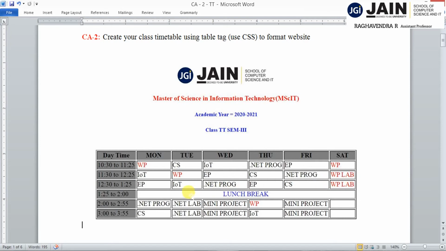Here you have to create a table shared by the department. The same table you have to create as it is in the web page. What you have in Excel format, you have to display in the web page. First I put the day or time, and then the days we have classes: Monday, Tuesday, Wednesday, Thursday, Friday and Saturday, and the lunch break also.